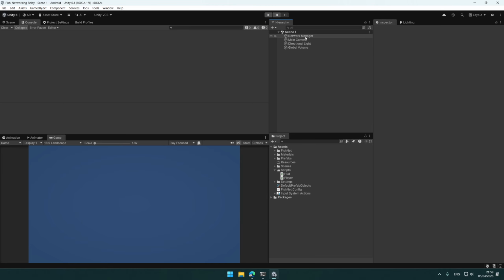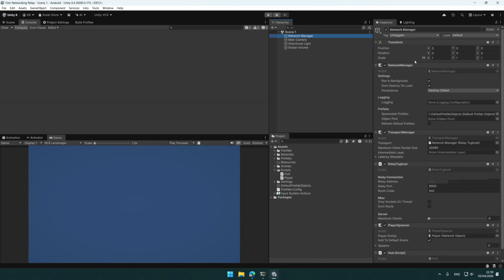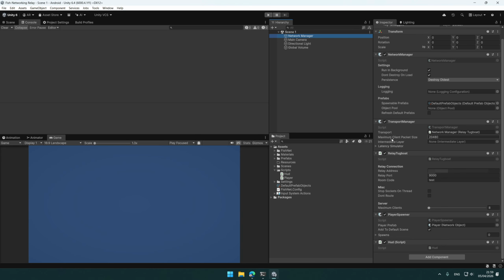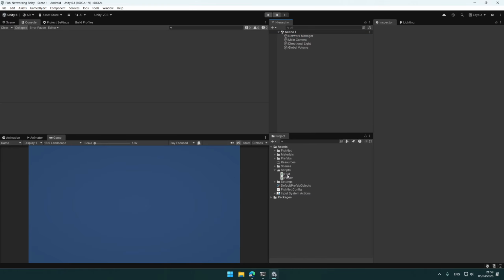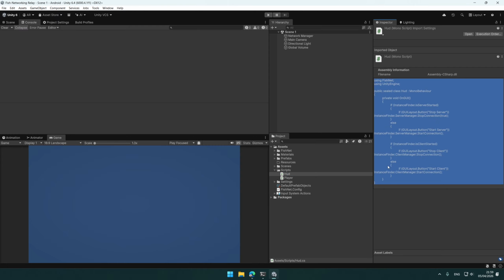I have a very simple setup here where I have a network manager, a transport manager, a new component called relay tugboat, and a player spawner and a HUD. We'll get back to the relay tugboat later, but for now, let's take a look at the HUD, which is a very simple component, just a couple of buttons, start, stop server and client.